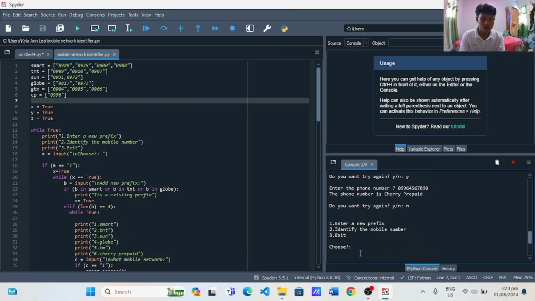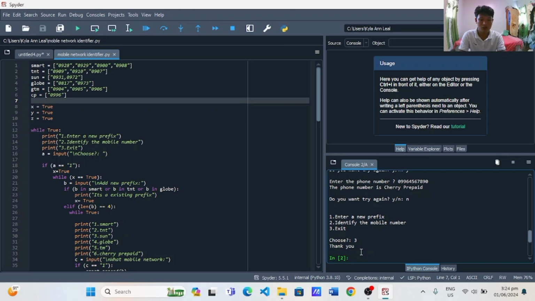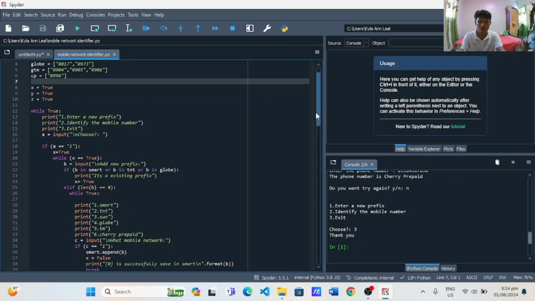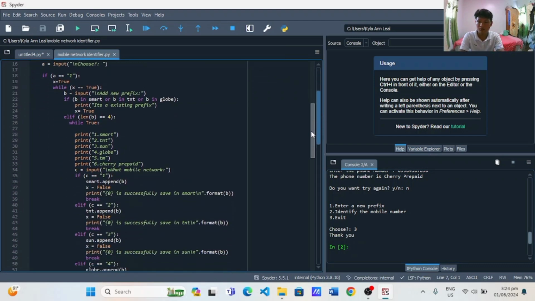to the options and we will press exit. So number 3 and then press enter and then it will display a thank you message. So that's all the content of this program.